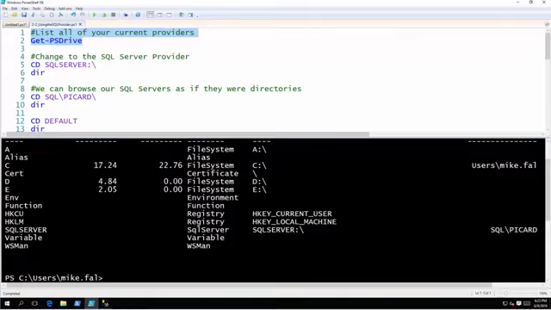As you can see, we get a variety of providers, such as file system providers, which are the normal system drives that we're used to using, such as the C drive and the D drive. But we also get other providers, such as the alias, the environment, and several others. The one we're focused on is the SQL Server provider, which has its own drive letter that we can change into. Changing into the SQL Server drive is as simple as doing a cd. And then we'll do a dir to do a directory lookup of what's under the SQL Server provider.